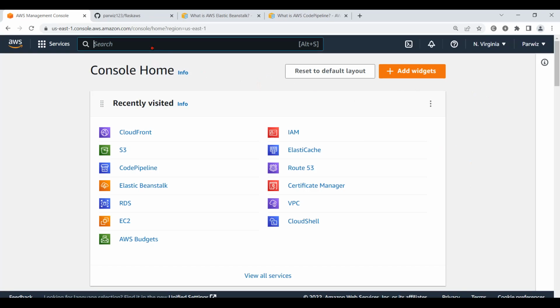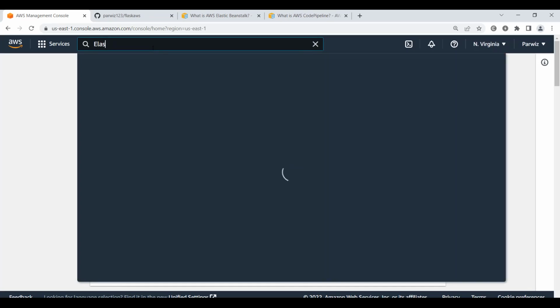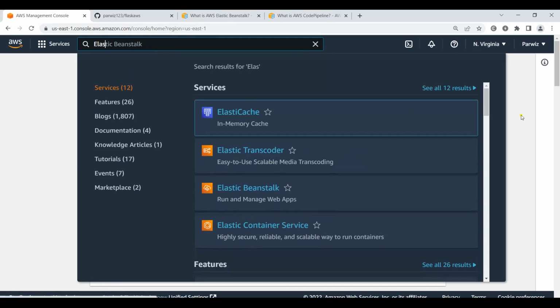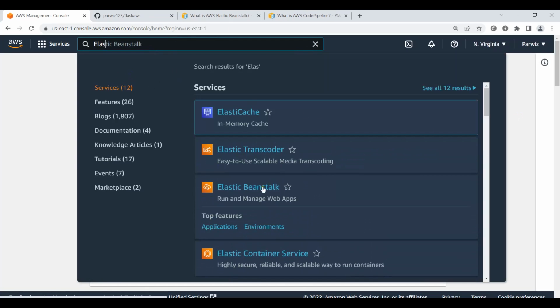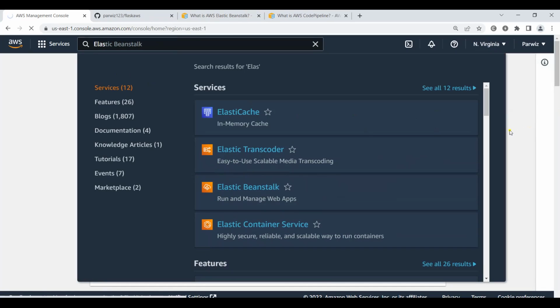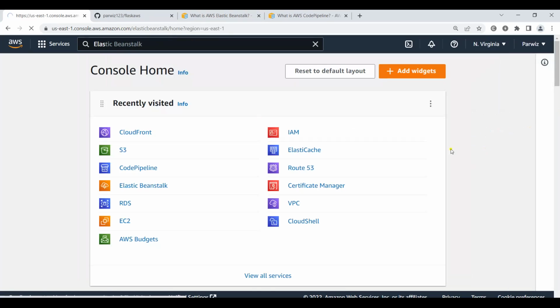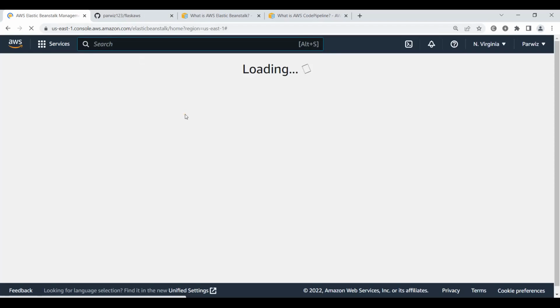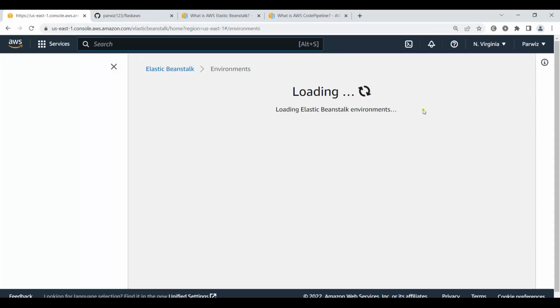And then here we need to just search for Elastic Beanstalk. You can just search Elastic Beanstalk from here, and I can just click on this. So now the first thing is that we need to create an application in Elastic Beanstalk. And after that, we will use this Flask AWS project that we already have pushed to GitHub.